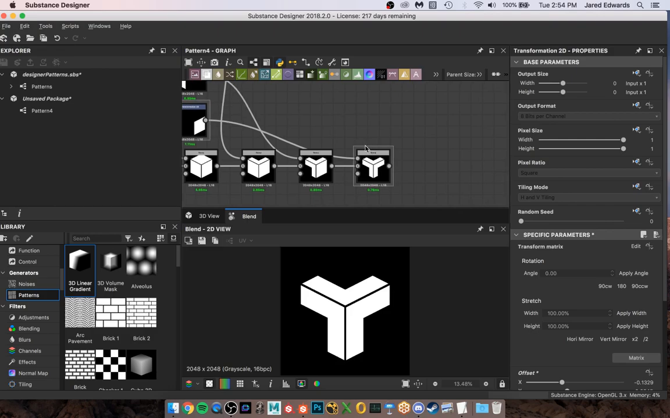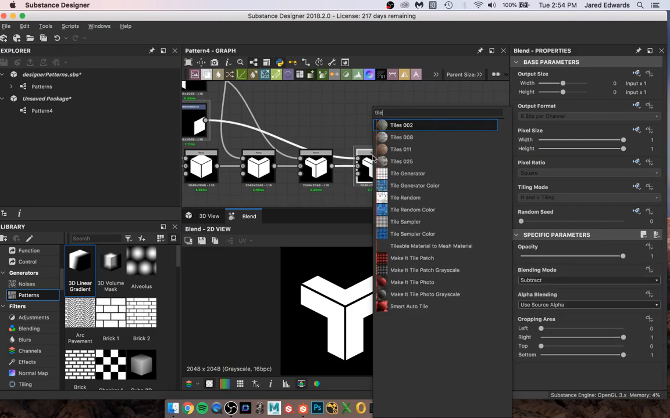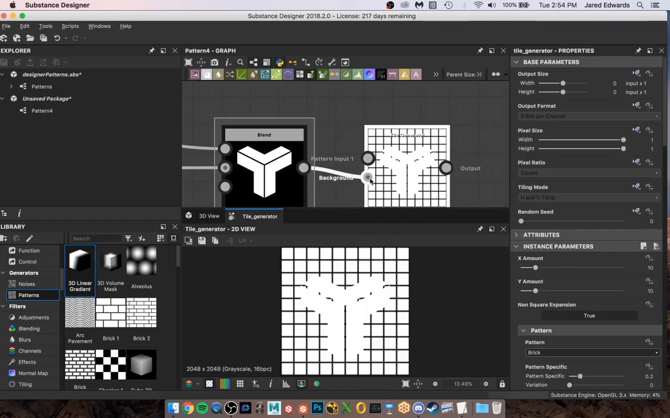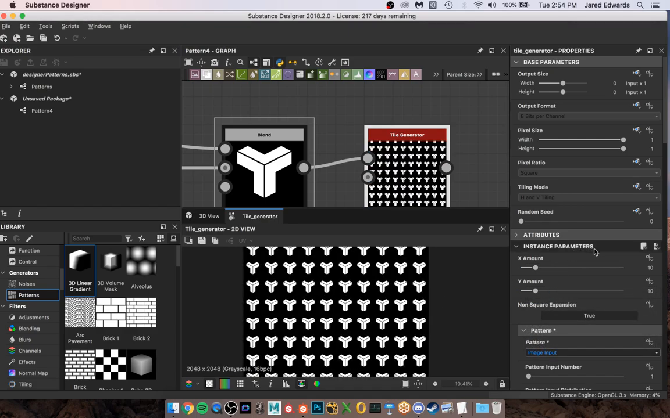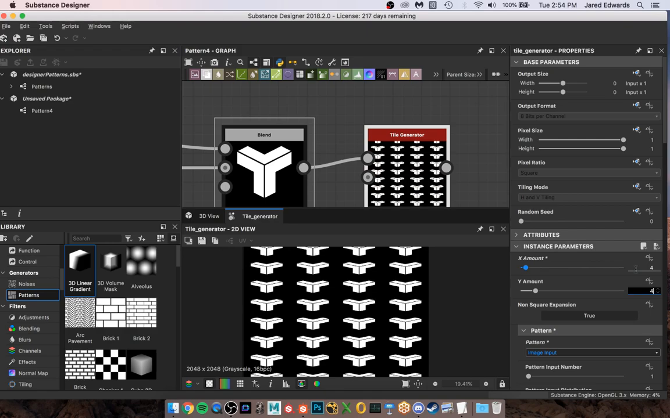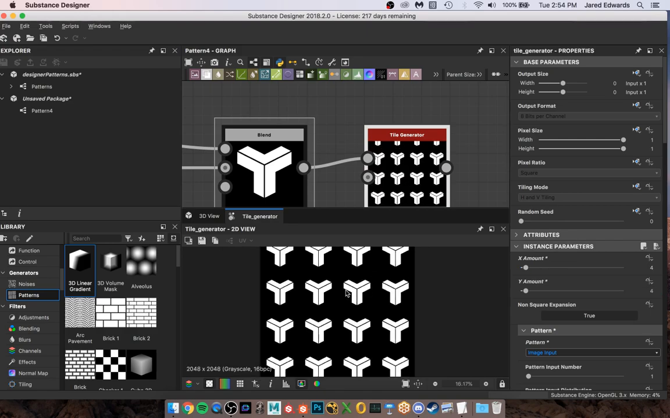So what I'm hoping we can do is, after this guy, we're going to make a tile generator, and we're going to make sure this is going in the pattern input, not the background. Change it to image input. Let's make this a 4x4. And I want to stagger these, right? So this second and fourth column need to be shifted vertically.